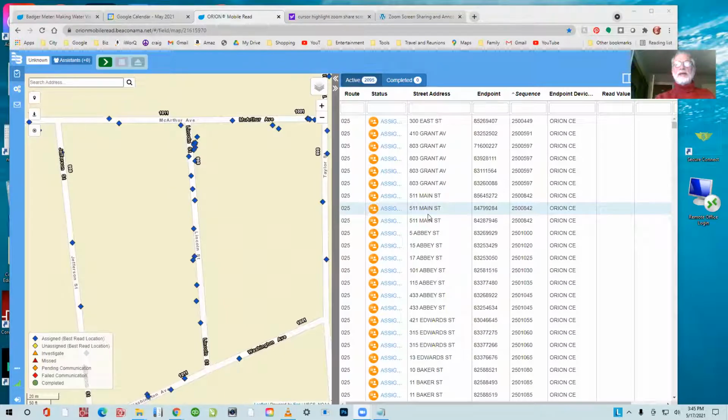Hello, this is Elliot, and I'm showing the screen that we use when we read water meters using the Trimble T10 tablet. So ideally what happens is we get everything ready the day before we read.